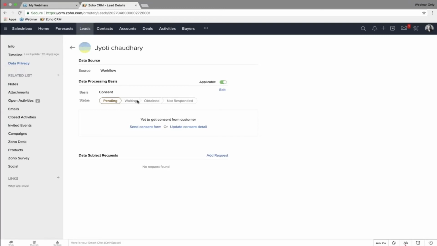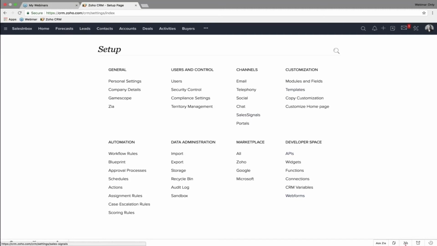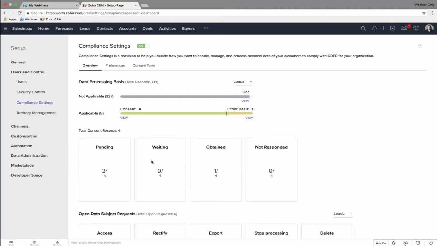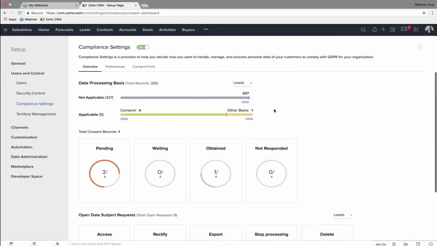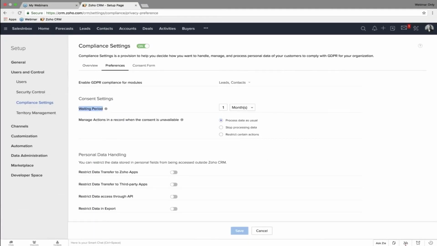And once you receive the consent from the customer, then it will be moved to opted in. And all this data information is updated under compliance settings. So here you're going to see how many are pending, how many are waiting, and how many are opted in. How many have not responded is here, and this is where you will set the preferences of the waiting period. Whether the consent which you send should be waiting for a month or days, you can change this days or a month and set according to your requirements.